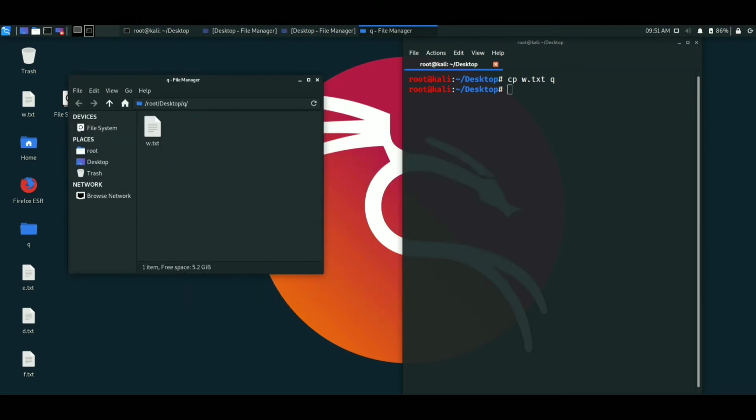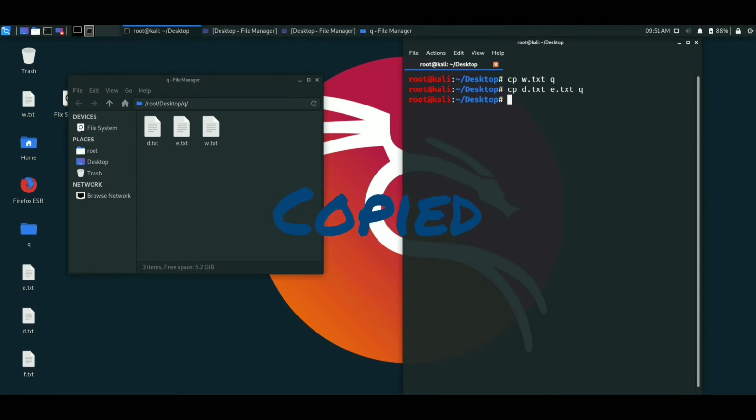Similarly, you need to copy multiple files. So the command will be cp d dot txt e dot txt to Q. So you have copied the multiple files to Q.